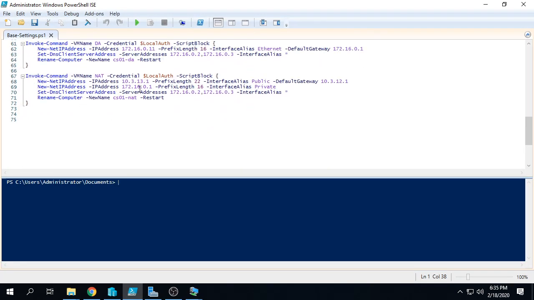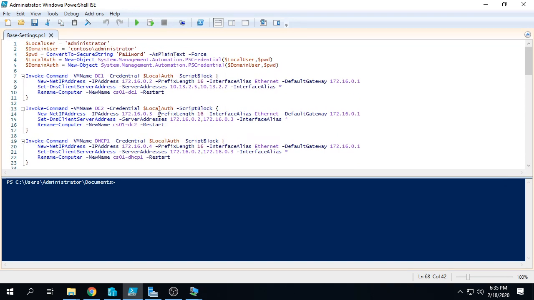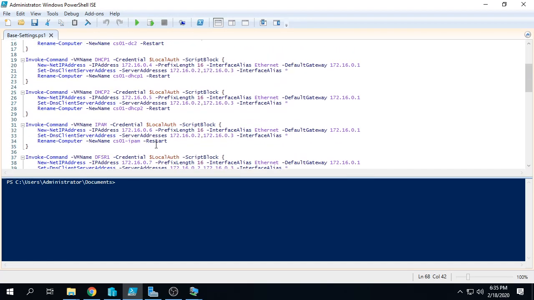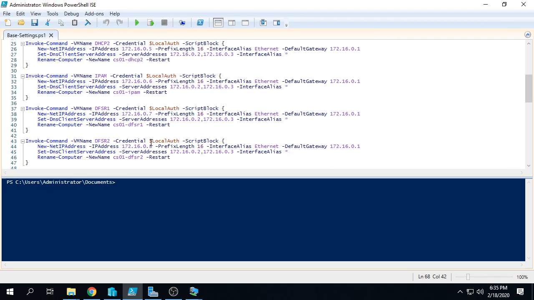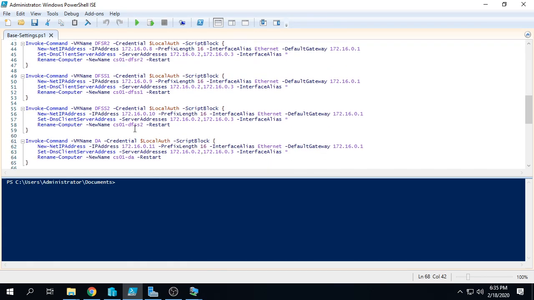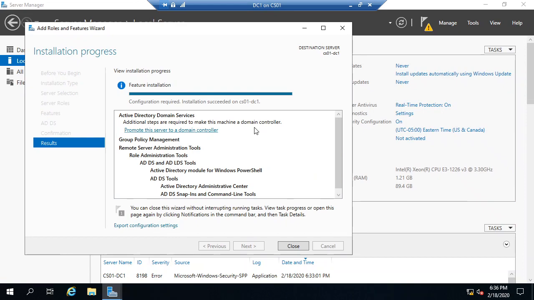NAT is going to be 1 and a public IP. DC1 will be 2, DC2 will be 3, DHCP 1 will be 4, DHCP 2 will be 5, IPM will be 6, R1 will be 7, R2 will be 8, S1 will be 9, S2 will be 10, and the DA will be 11. I don't care what IP scheme you use, honestly. So now I'm going to promote the first DC to a domain controller.